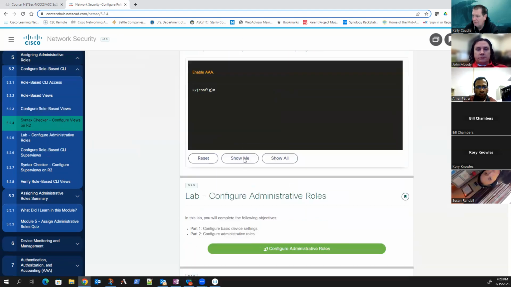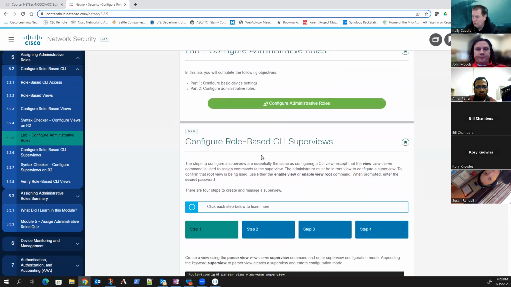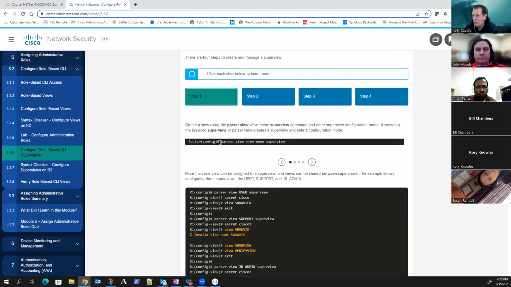Now, if we create super views, what we have to do is this: we do a parser view named super view. Basically, the only difference is we say this is going to be a super view. As soon as you do that, you cannot place commands into the view. You can only place other CLI views. So I create a super view called user, and I put the CLI view show view in it. So this particular user, if they do enable and put in Cisco, would only be able to do the commands in the show view CLI.